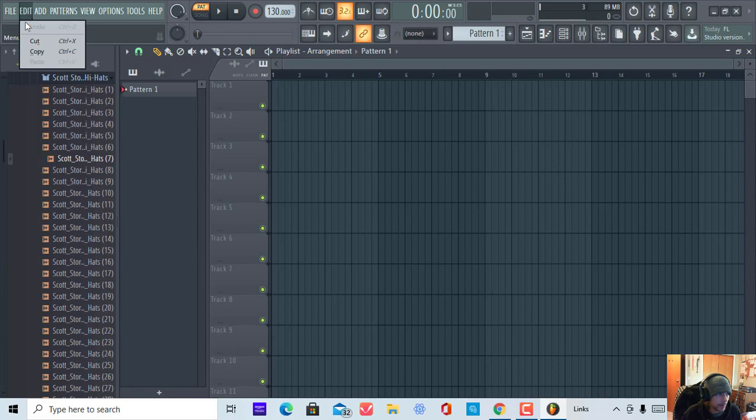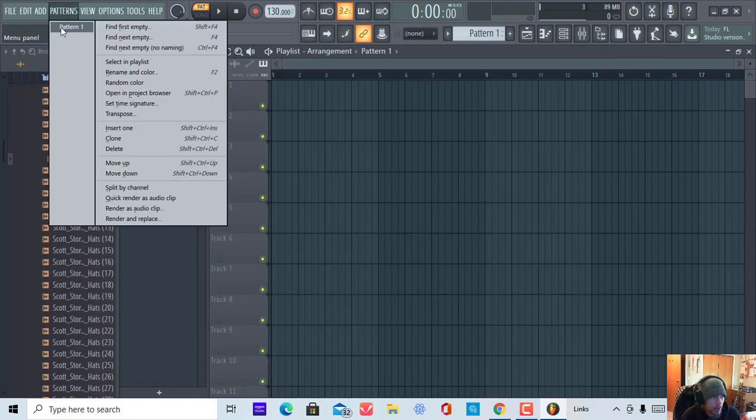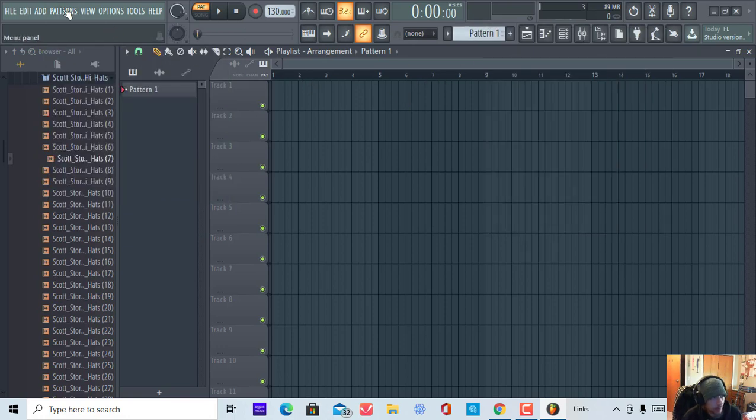And then Edit has just the usual copy, paste, undo, redo, all of that. And then you can go to Add, and you have a view of all of your plugins that you have installed. There's many ways to get to your plugins, but this is one of them. And then Patterns, this is where you can choose a new pattern, and all of these other settings. There's also a patterns menu over here as well, but there's one here too.